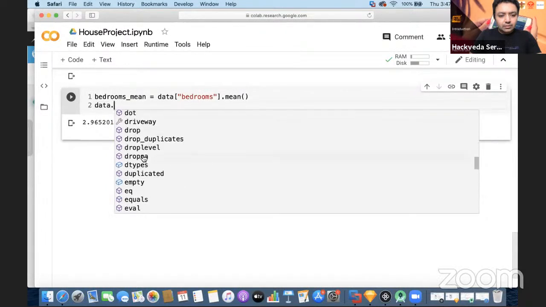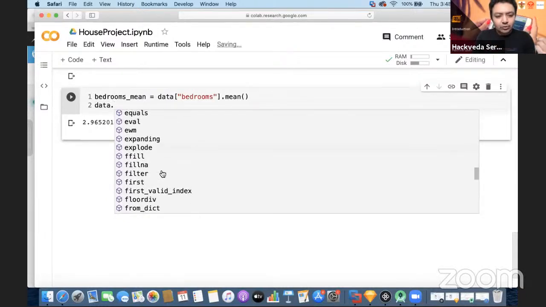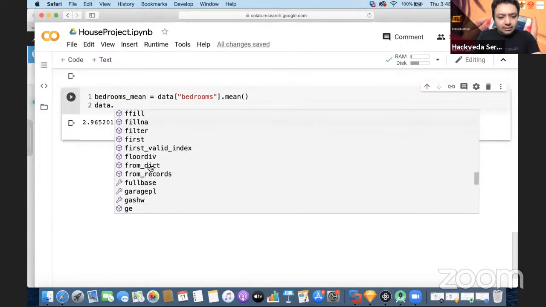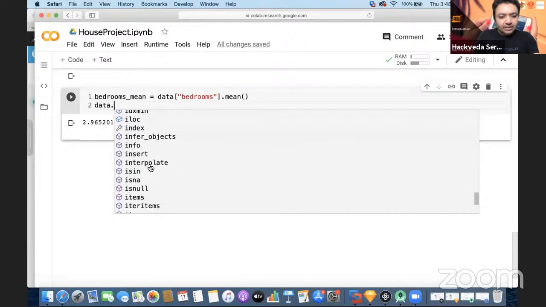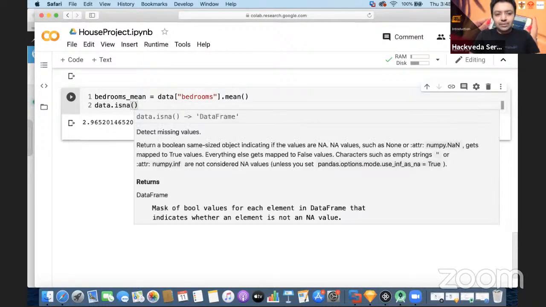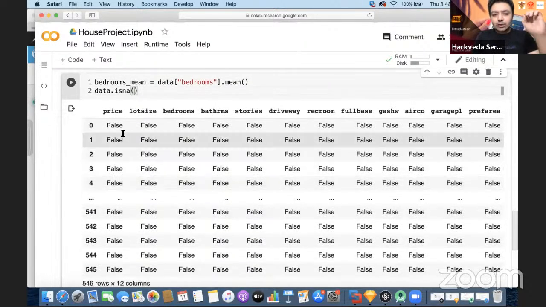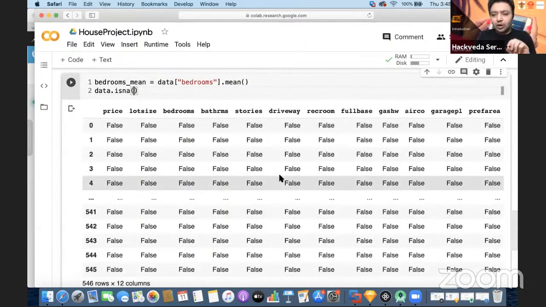One is dropna in case you want to delete the empty values. One is fillna in case you want to fill the empty values. And there is one more option with which you can identify if there is any empty value: isna is the function. It is going to give you a truth table. If we get a true value at any specific column position, that means it is empty. And if it shows false, that means it's not empty.